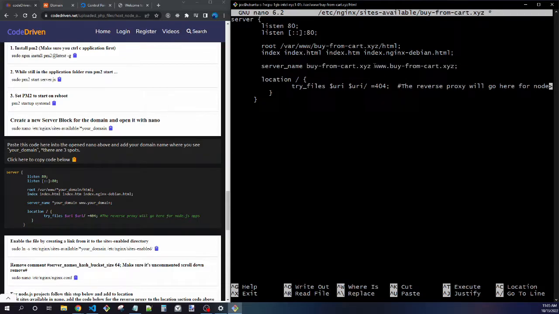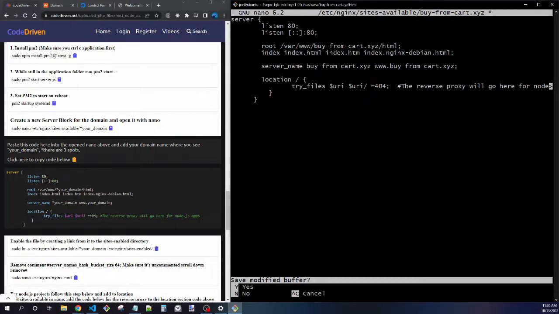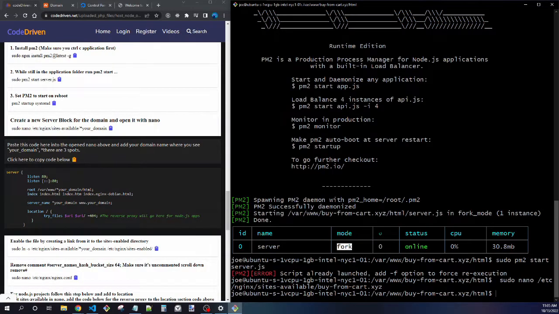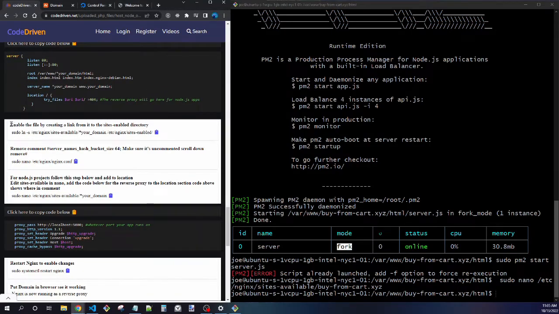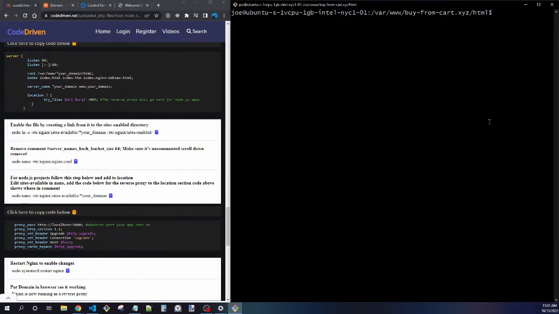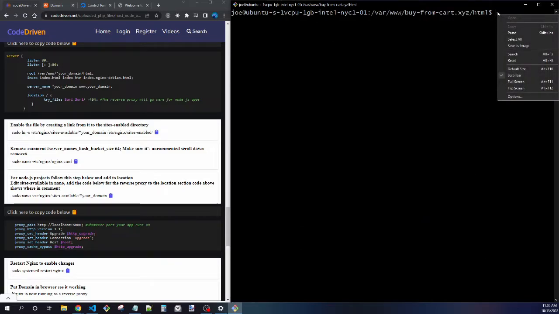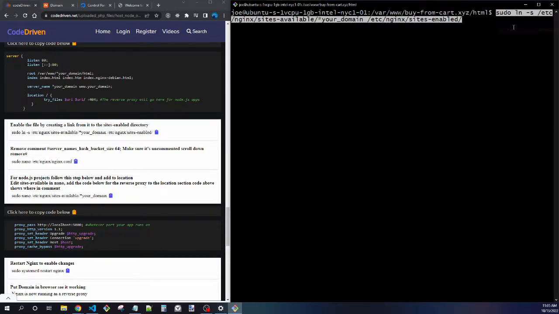So let's hit Control X to save, hit Y for yes, and enter. So that's set up. So let's enable the file by creating a link from it to the site's enabled directory. So we'll have to change it there. Copy and paste it in. Let me hit clear to bring it up here. Alright, paste it in.